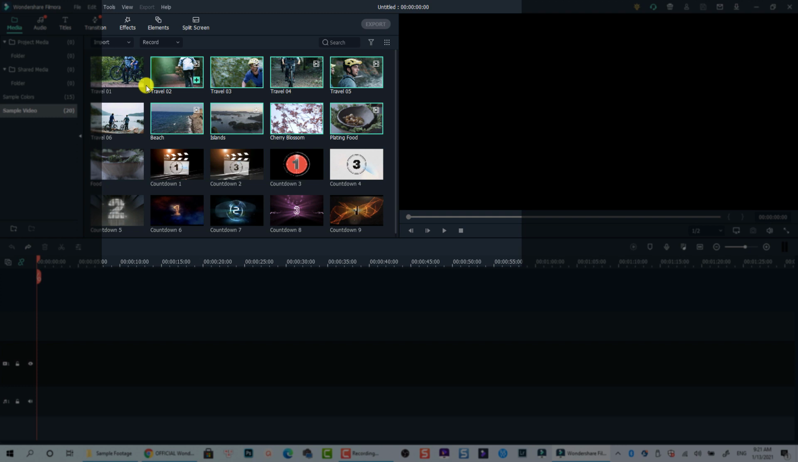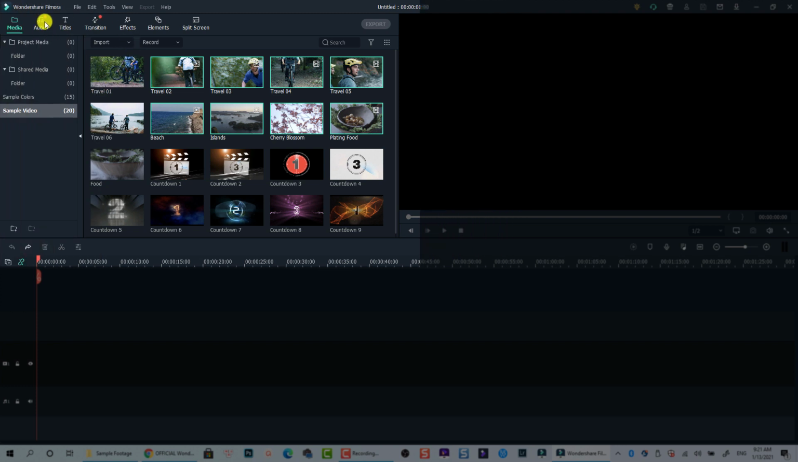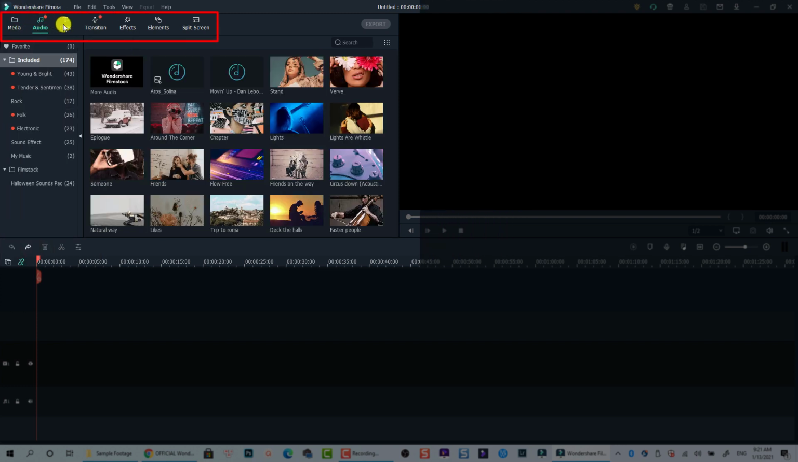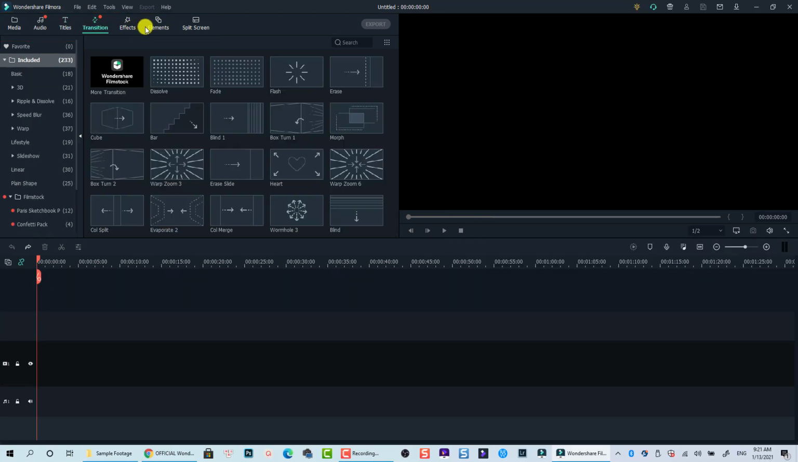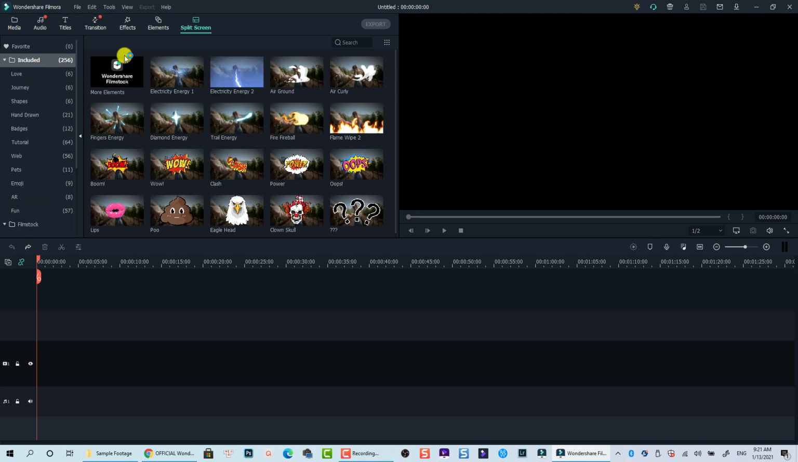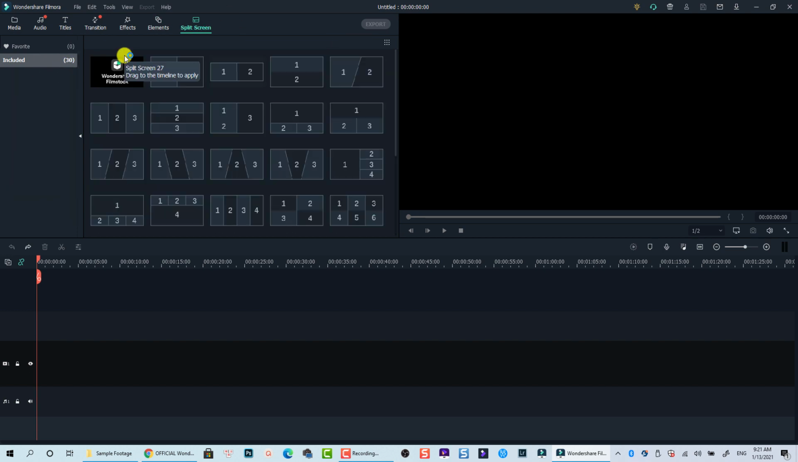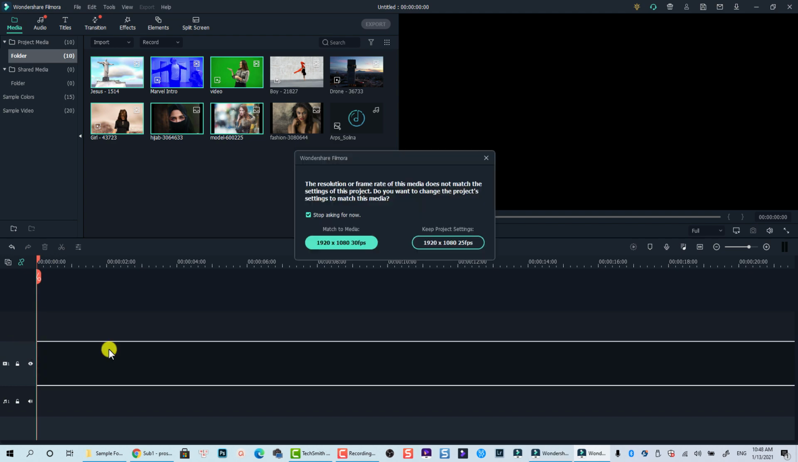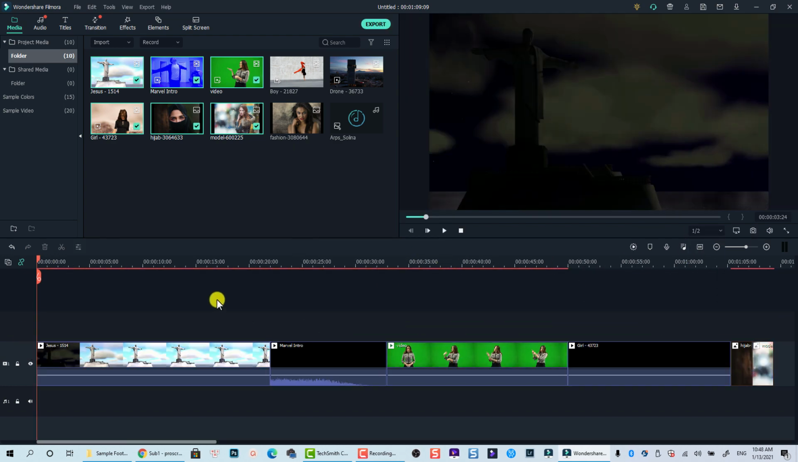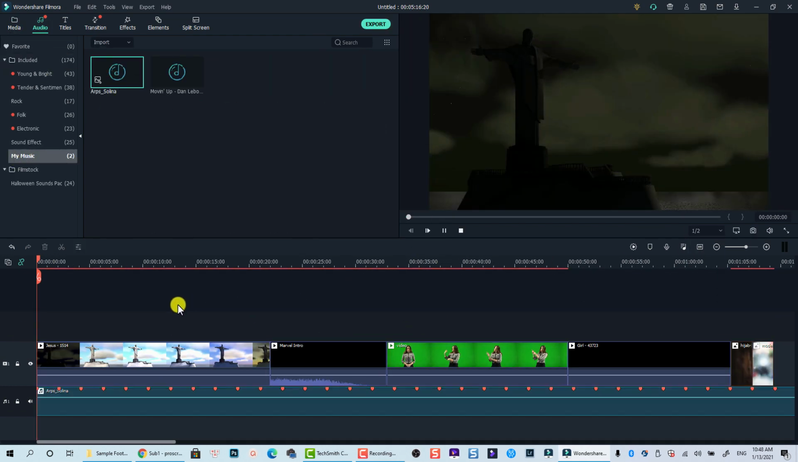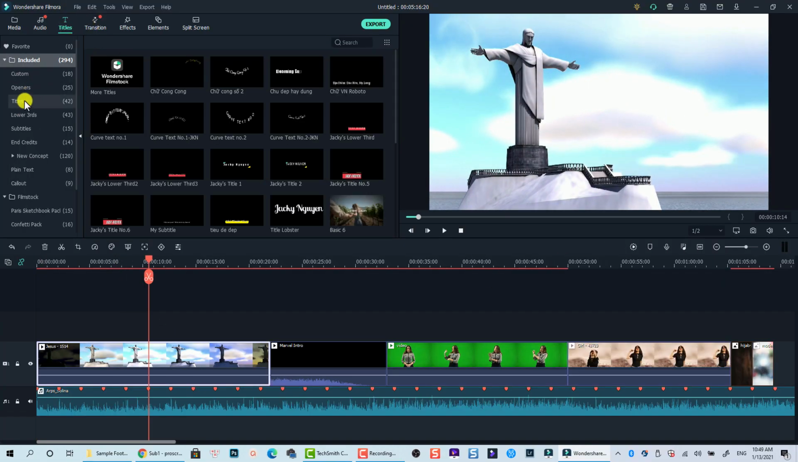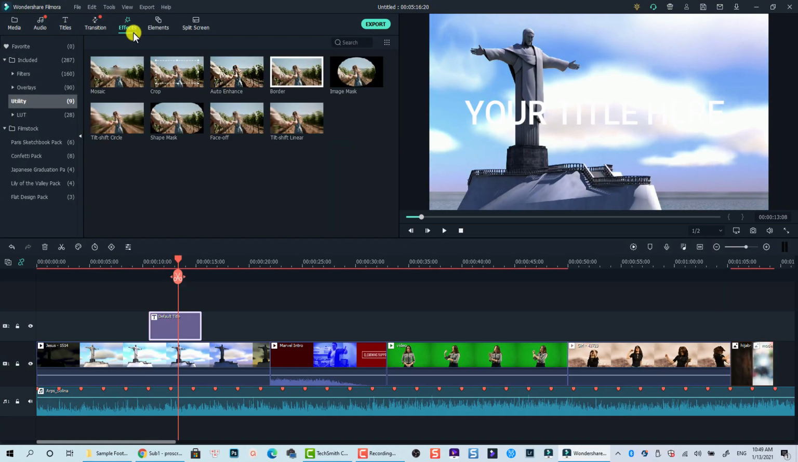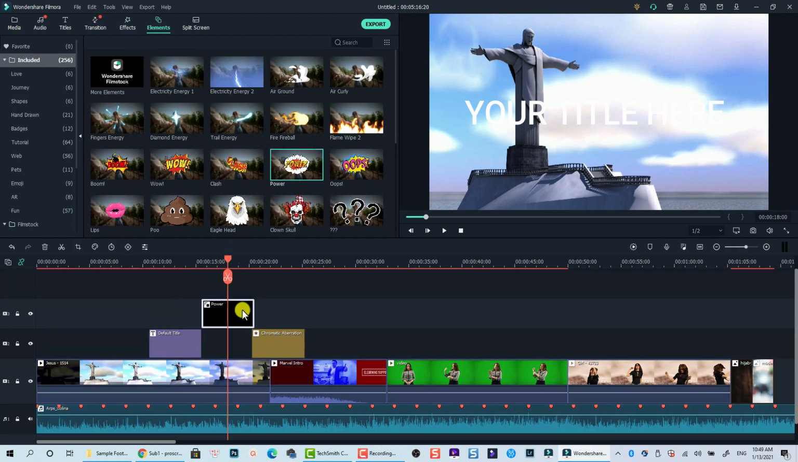Okay, and on the left side you have the key features of the program, such as media, audio, title, transition, video effect, elements, and split screen. All these folders are very important when making videos using Filmora 10. It is very common to access these folders, find an element inside, and drag and drop it onto the timeline to create a special effect for your project. If you want to learn about each of them, go ahead and click on the link I put at the top of this video.